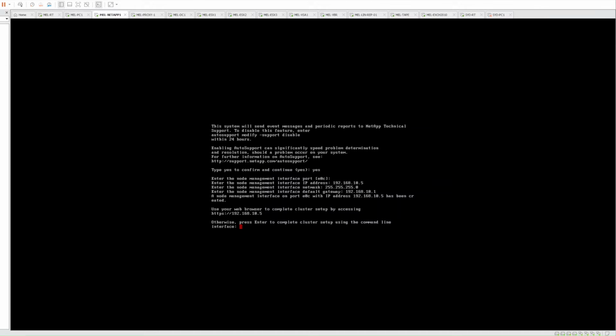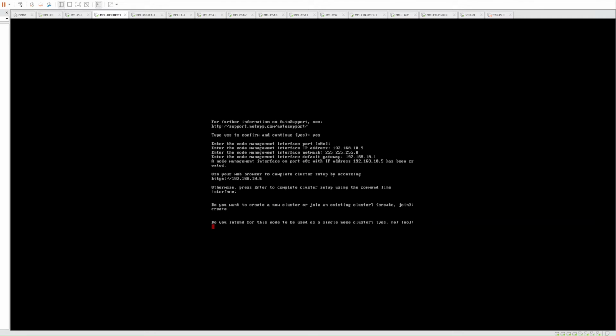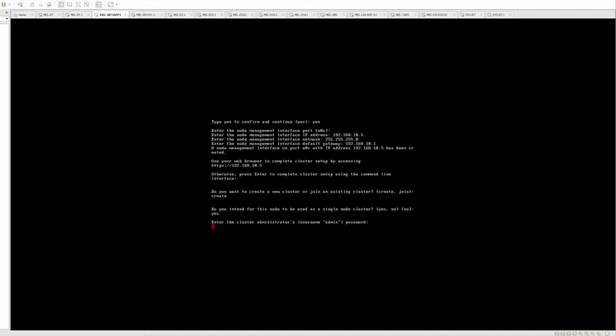And now it's asking if I want to set up the cluster, which I do. So I'm just going to hit enter. And it's asking, am I creating a new cluster or joining a cluster? I'm just creating. Again, it's only going to be a single node. Do you intend for this node to be used as a single node cluster? Yes, I do. If you select no, I believe that's when you've got to set up a bunch of additional IPs and so forth. But this is just a simplistic installation.